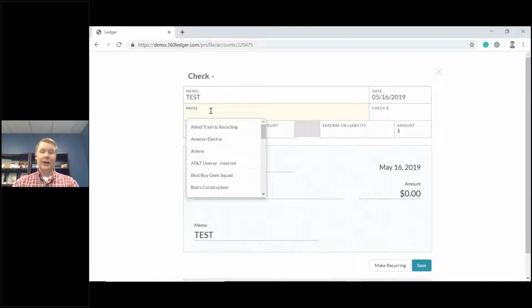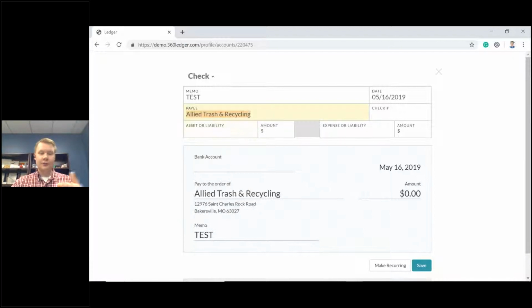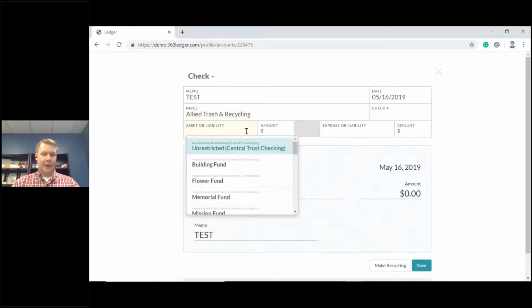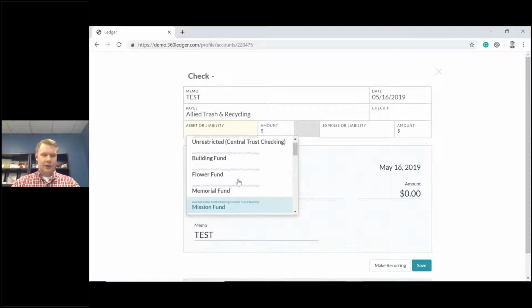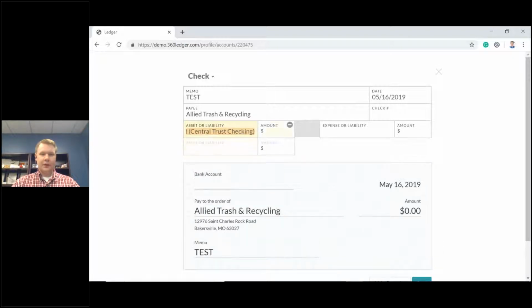You must choose a payee, someone who's going to be receiving this check. Let's say this is for our trash recycling. Puts that all in right there. You pre-populate that ahead of time. It pulls that all in for you. Then you say, okay, I want to go ahead and take this out of, well, I'm just going to pick one here. I'm just going to choose unrestricted checking. And we're going to say the amount of $50.